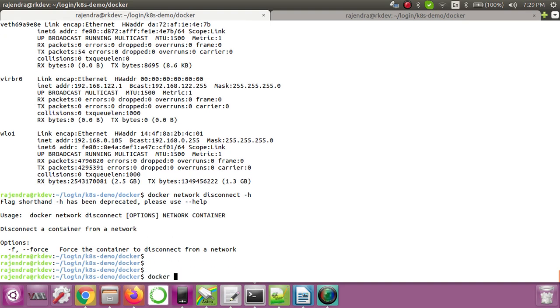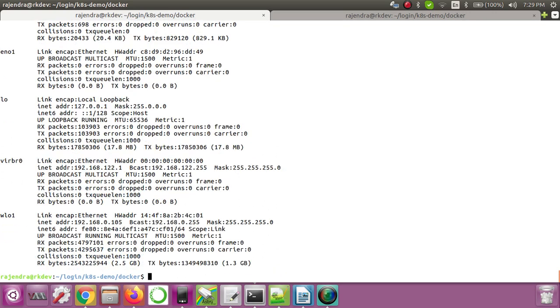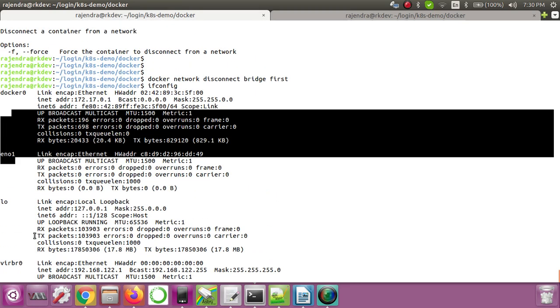Let me do this: docker network disconnect. So what is the network that I want to disconnect from? That's the bridge network. And what is the container that I want to disconnect? The name of the container is first. Now if I run this and do ifconfig, you can see that the virtual interface that got created is now removed, because now there is no connection between your docker bridge and your container.